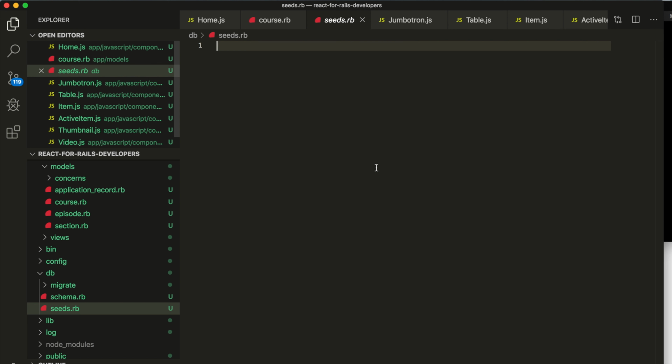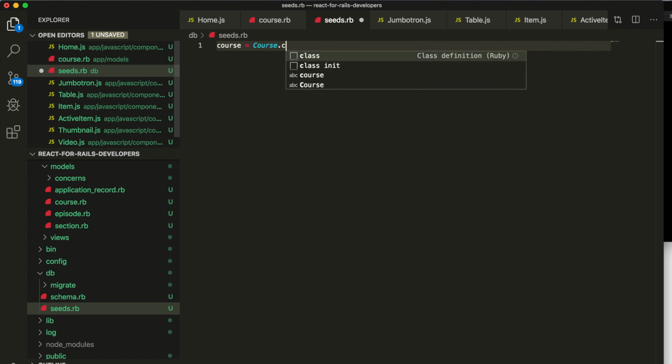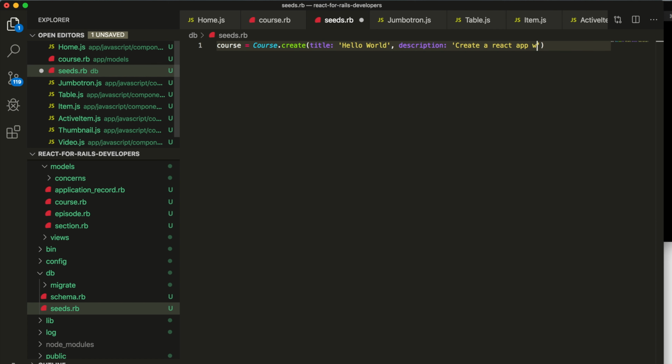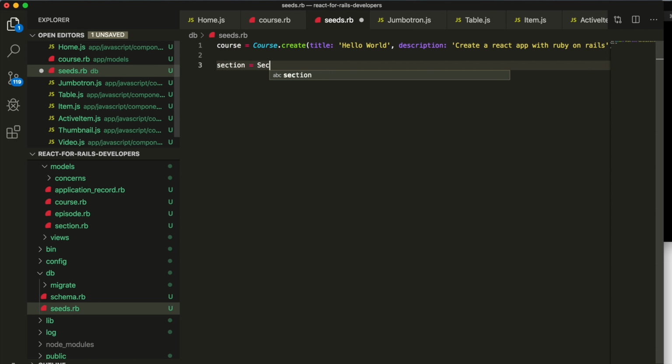So let's say course equals Course.create, and we want to create a new course that has a title of Hello World and a description of create a React app with Ruby on Rails. So that'll create our course, and then what we want to do is create a new section. So we'll do Section.create, and this will also have a title. We'll make it chapter 1. We don't really need to worry about a description for this, I guess. And then we need to add course, and we'll set it equal to course to create the relationship there.